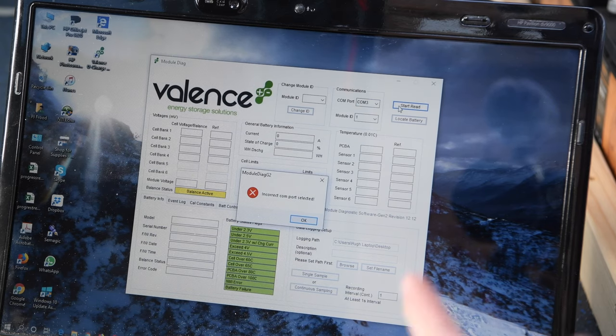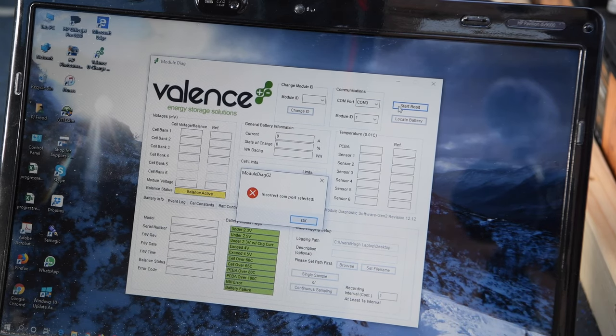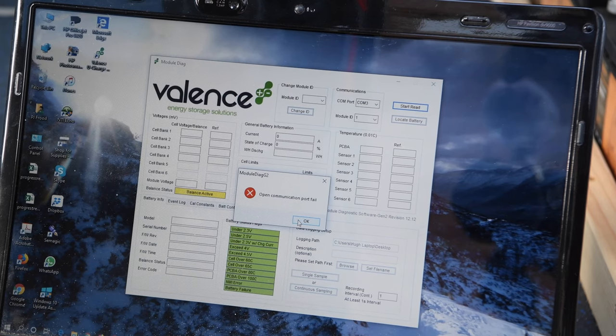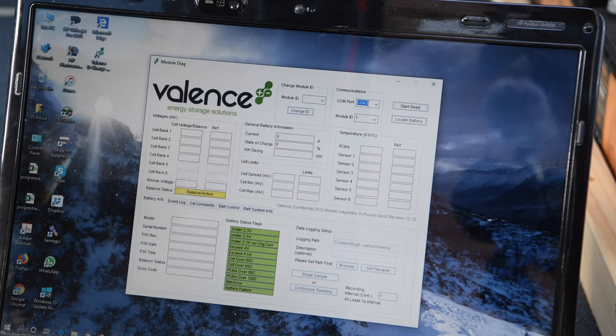So this is the next one. No comms port selected, even though you've typed in the correct comms port. So what a lot of people will do is you can either just guess. I know this is comms port 4 this is in. Start read, and we've cleared the comms port error.